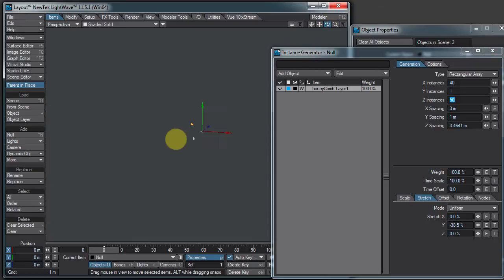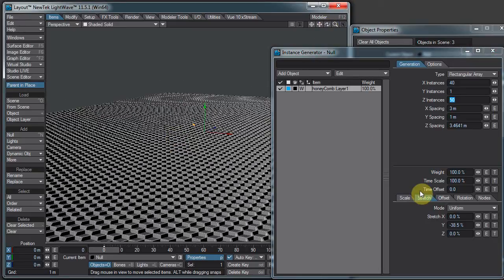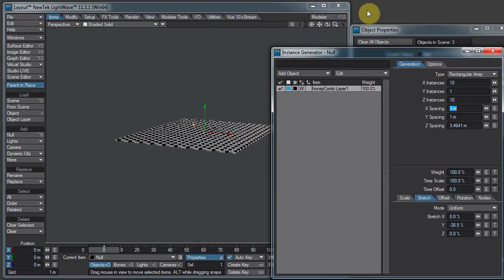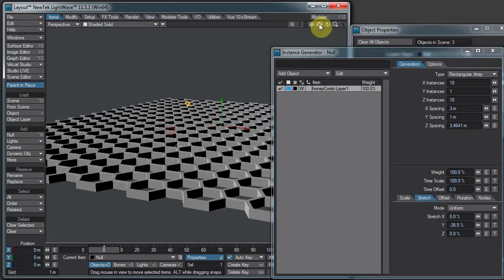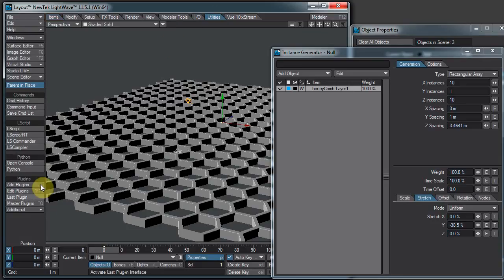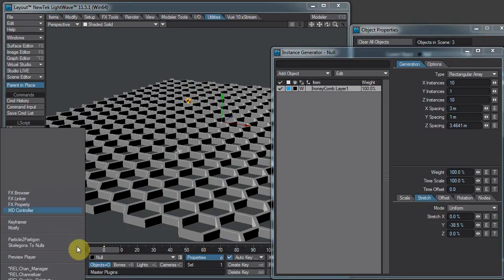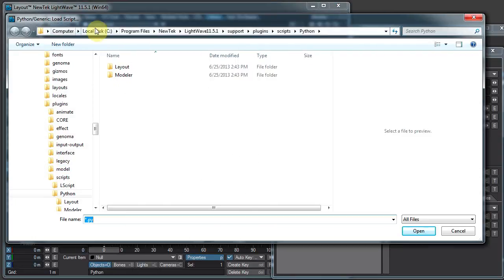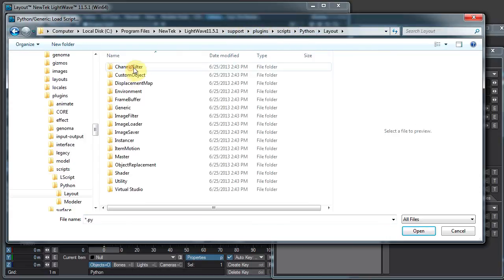And that, I think, is where I'm going to leave it. Oh, one more thing. Say you need these to be actual real geometry, and you notice I turned it down because this will take a little while. If you need this to be actual geometry, there is a script in LightWave that comes with it. You can look around in the menu if you want, but if you go to the Python button, click on it, and you go to the folder that comes with LightWave under Support, Plugins, Scripts, Python, Layout.